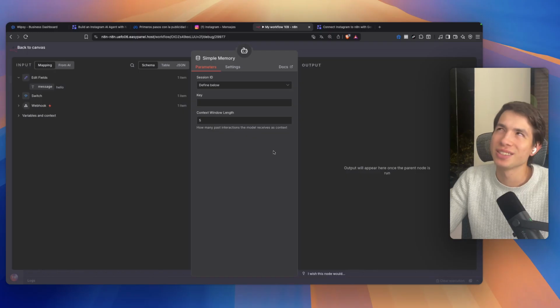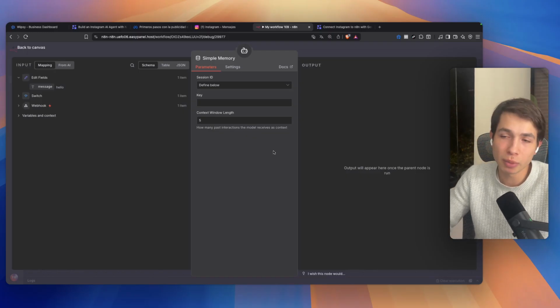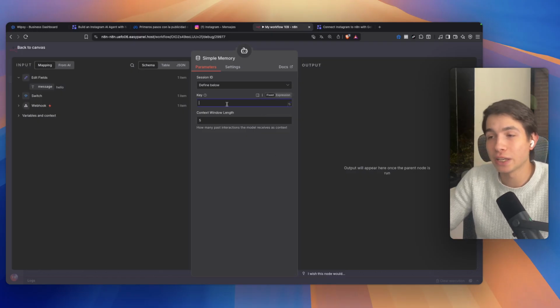Oh, okay, yeah. I didn't know if I explained that well. But let's say we don't have a memory: the AI agent doesn't know the context of the conversation. So it stores the messages, and it needs a key to know which message belongs to which number. This is going to be a unique key per contact that we're going to use.